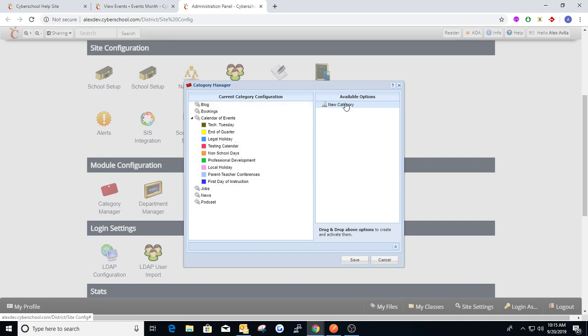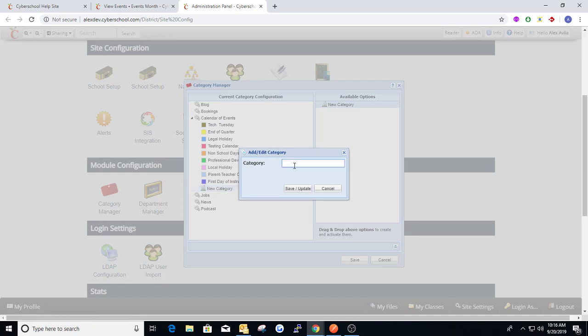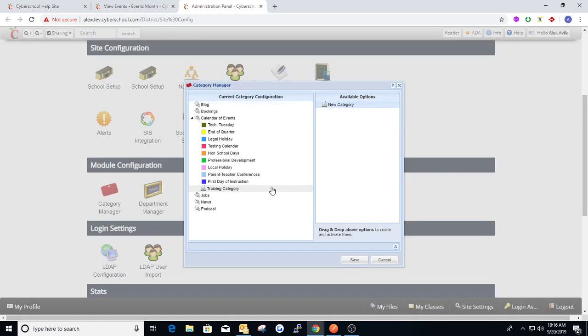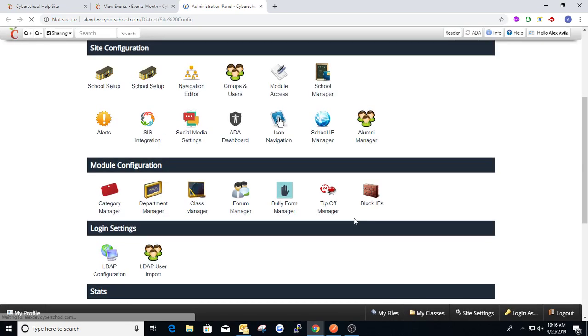So I'm just going to drag over this new category. And if I drag this over to blog, this will be a category for the blog module, for the bookings module, for the calendar module, jobs module, news module, and podcast module as well. And I'll show you what I mean in just a second. But first, let me go ahead and add this to the calendar of events. And for this new category, I'll just say training category. Save and update. Now I can right click this and choose a color for this. Say this dark green color and save.